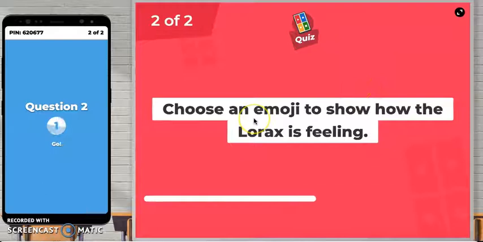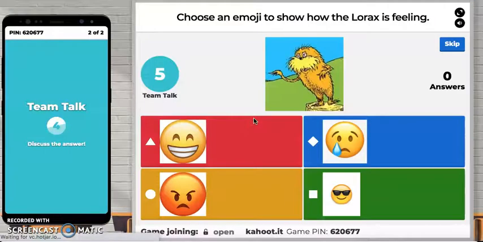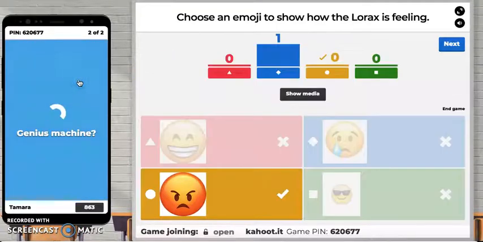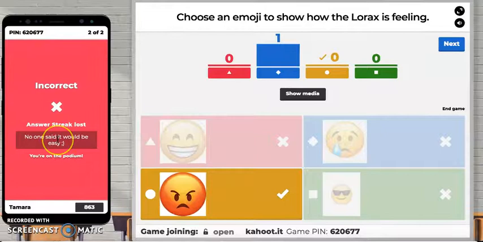All right, this next one is choose an emoji to show how the Lorax is feeling. So here I put a picture of the Lorax to see how they're feeling. We've got time to talk as a team. And now we can look at the emojis and figure out what the Lorax is feeling. So let's say I don't answer correctly. Let's say I think the Lorax is feeling sad. It's going to show that we did not get it correct, and it would show who did.